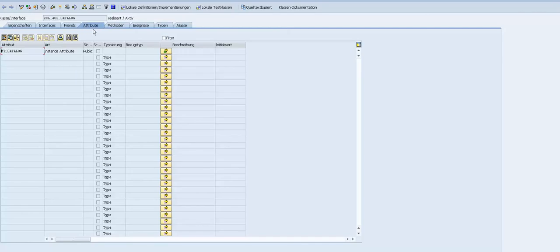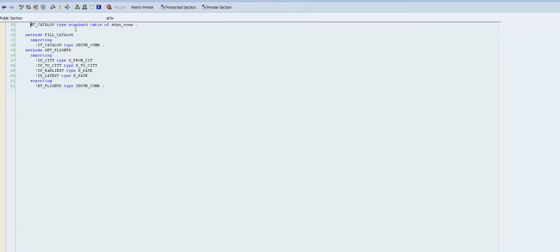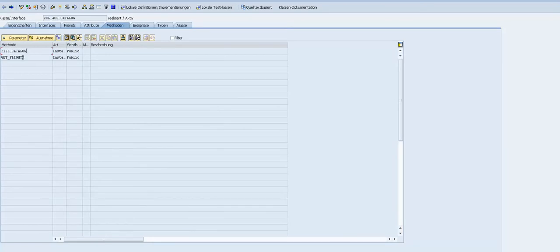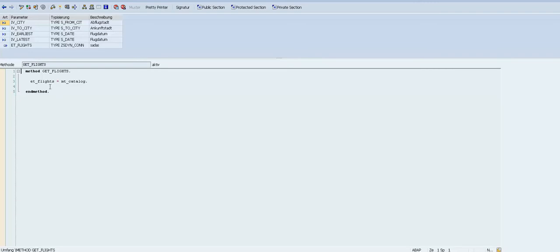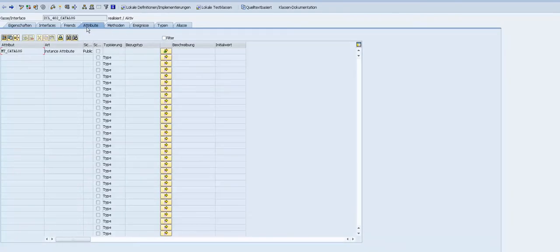Okay, as I told you, first you need to create your instance. We have this global attribute in it. Let's see what type. It's a type standard table of this structure. Okay, let's go back. And we can see that we have two methods. Fill the catalog, where we just pass an importing parameter to our global reference. And the second one is the method getFlights, which is just a getter that returns our data from the global attribute, because this global attribute needs to be public if we make a getter to it.